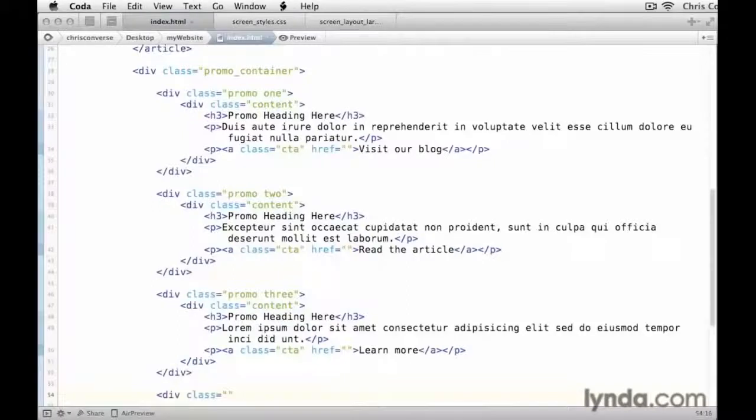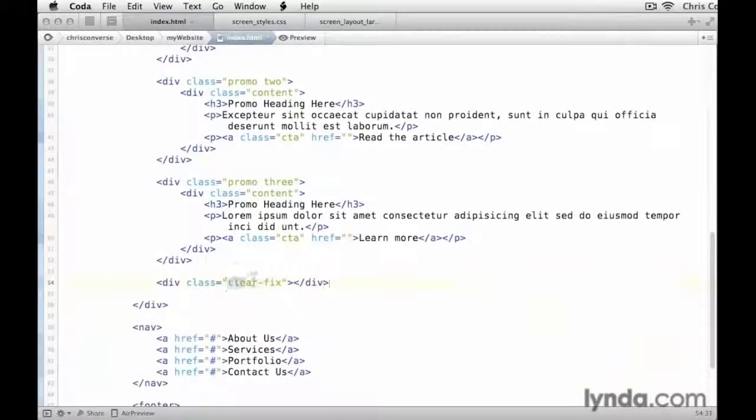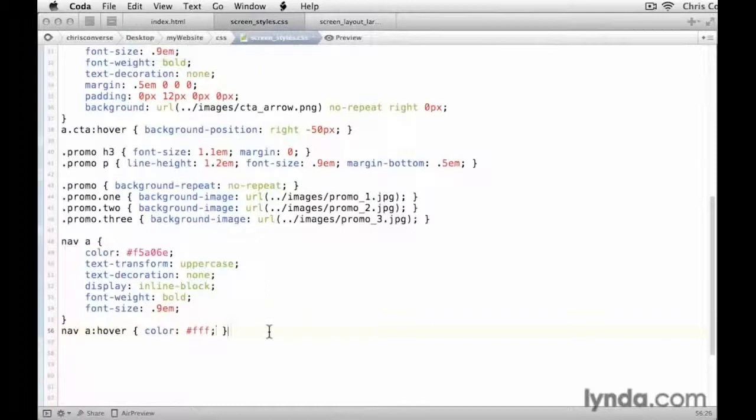We're going to set a class of clear-fix. Let's end that div. So this is a class name that we're making up. You can call this anything you want. Let's choose File Save. Let's come back to screenstyles.css.